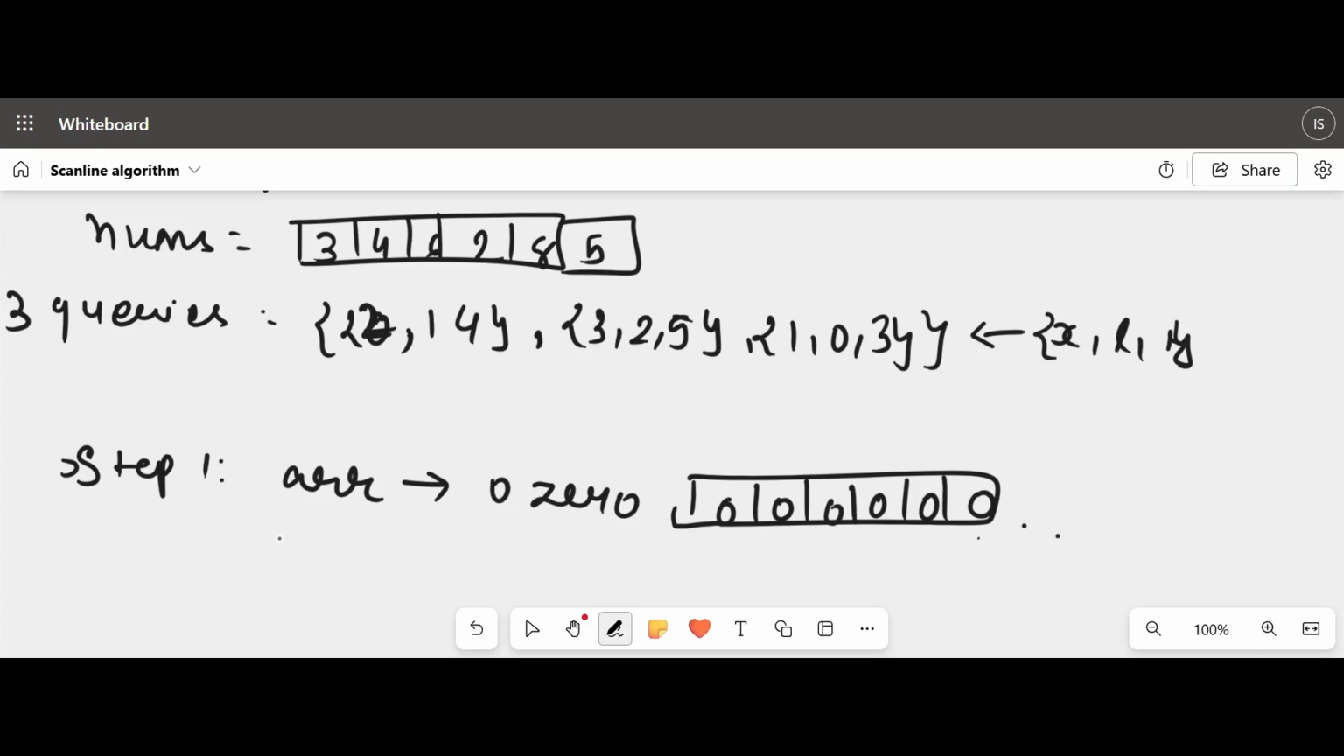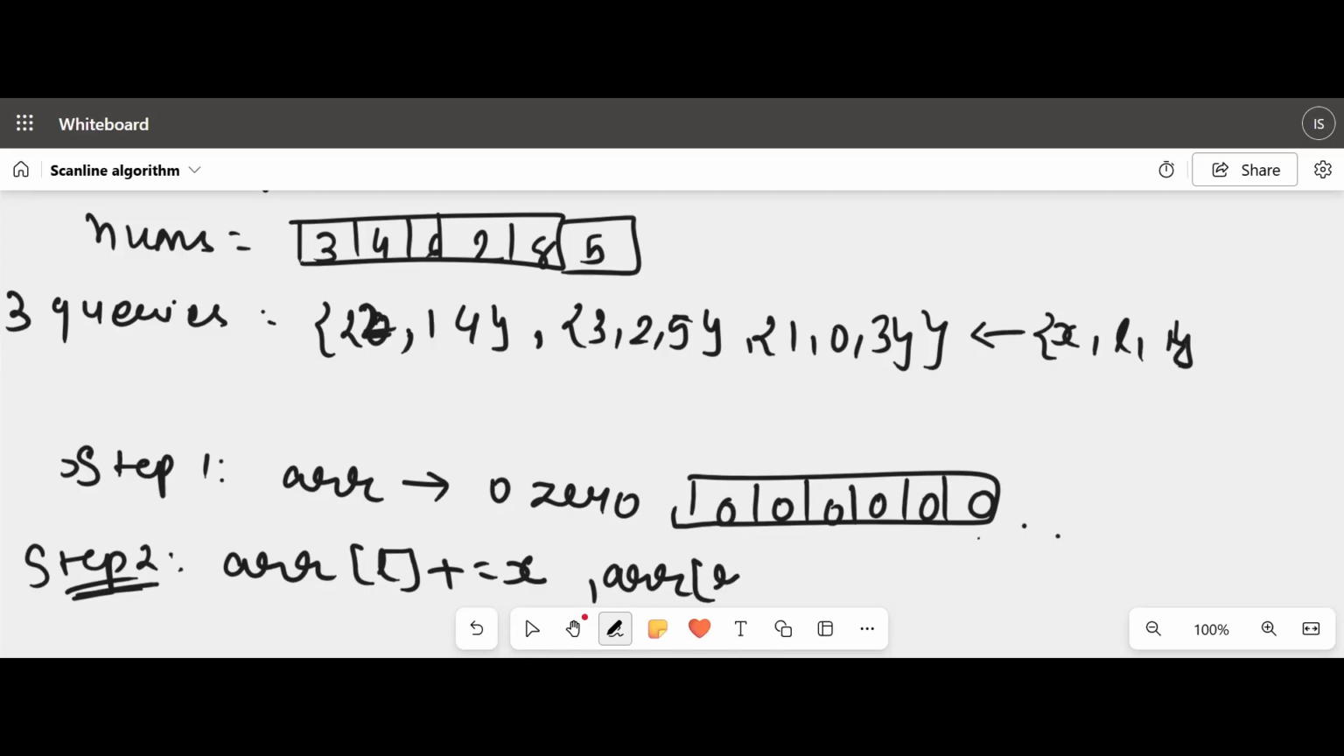Cool. Now what you can do for step 2, this is the big or major step. Do array of L plus equal to x and array of R plus 1 minus equal to x. This is for 0 based. Okay, just remember, 0 based. Array of L plus equal to x, array of R plus 1 minus equal to x.